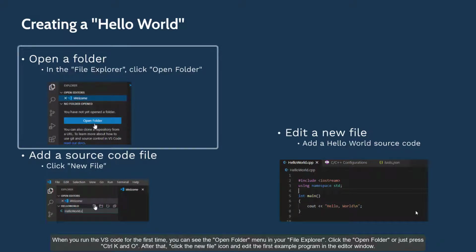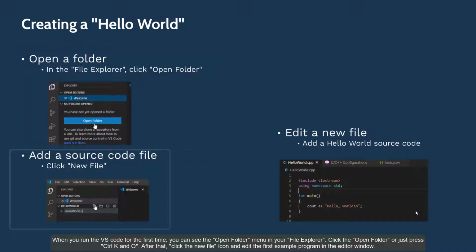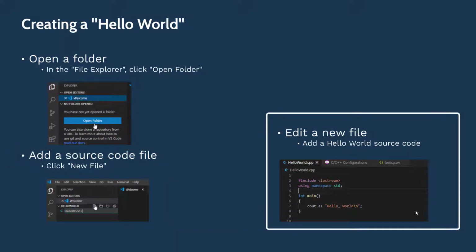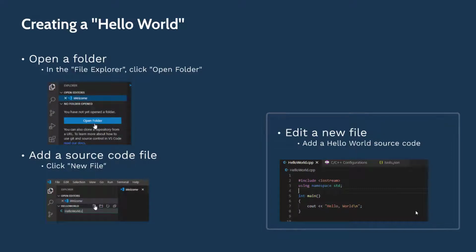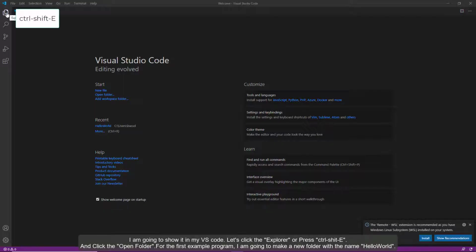When you run the VS Code for the first time, you can see the Open Folder menu in your File Explorer. Click the Open Folder or just press Ctrl-K and O. After that, click the New File icon and edit the first example program in the editor window. I'm going to show it in my VS Code.